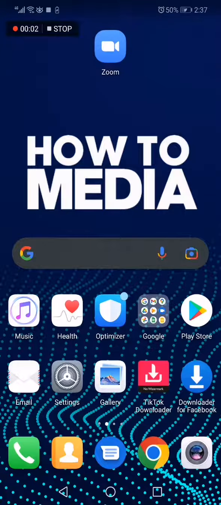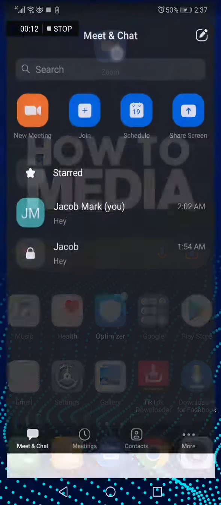How to send a file on Zoom. Hello guys, in today's video I'm gonna show you how to send a file easy and fast in less than 1 minute. So first thing, go to Zoom app.